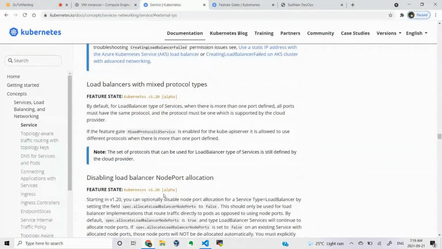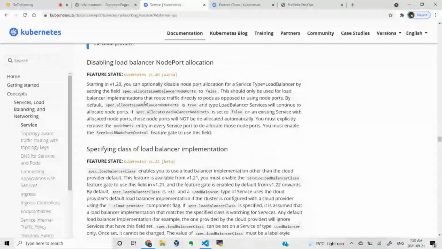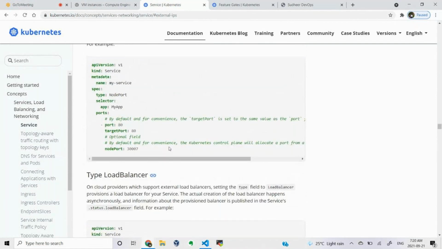How to disable the node port allocation for a load balancer. You can always refer to this documentation until it is generally available. You have to follow this. You have to specify this particular parameter in the configuration file of your service when you are using a load balancer. Now let me scroll up and let me see load balancer.